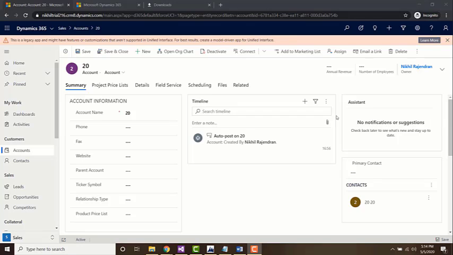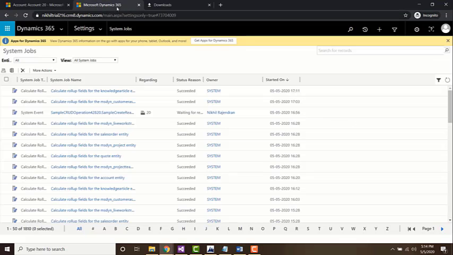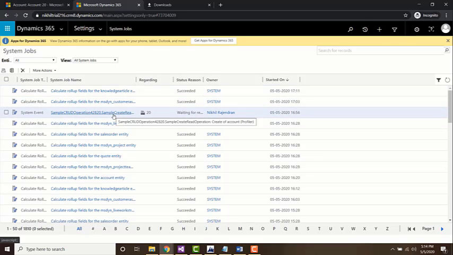In my case, it is the create of an account, and for demonstration purposes, I've already created this account and I have triggered the code. So the error log was already generated. To find the error logs, you can go to system jobs and then go to the record with the record name under regarding and the plugin execution step name. Find the combination of the plugin step execution name and the record name, and just double click it.